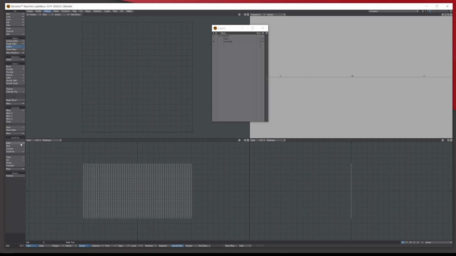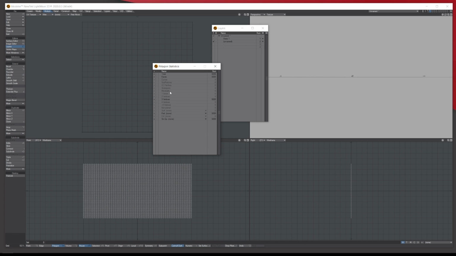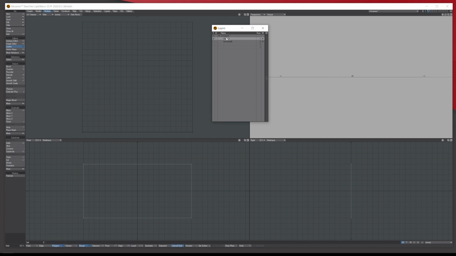Go to multiply and also triple. So we've tripled them, so we've got quite a few polys here. In fact, if we go to the polygon option, more stats, we've got 5,000 polys, where in this one we've got 1. Okay, so let's just UV them both.